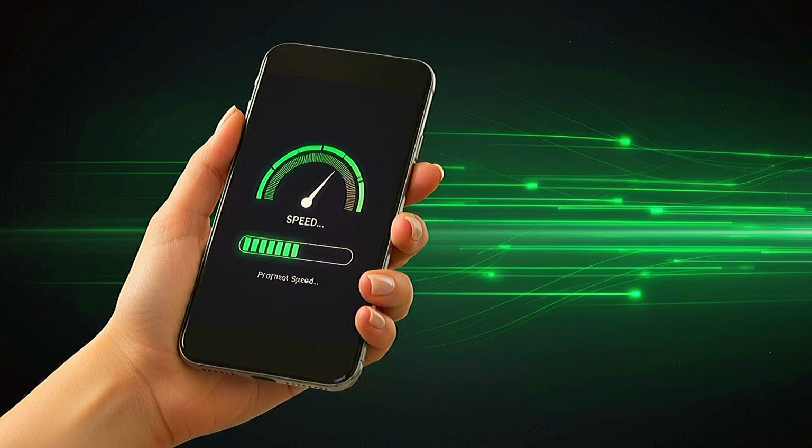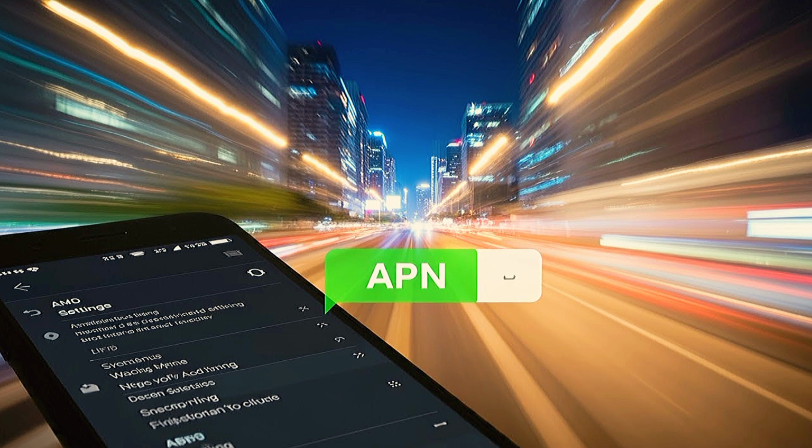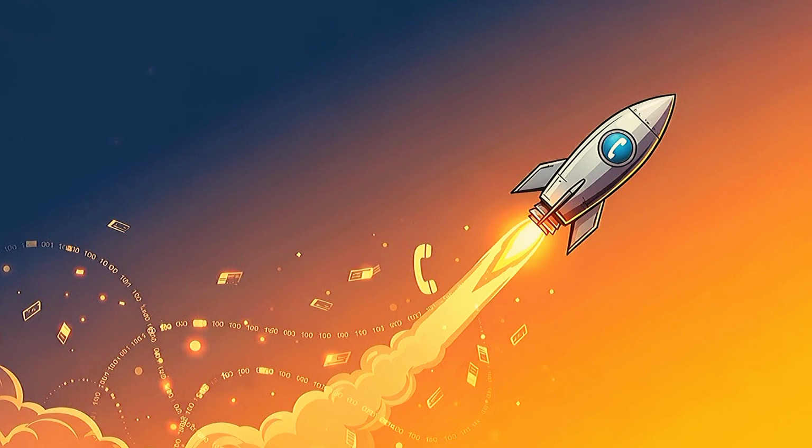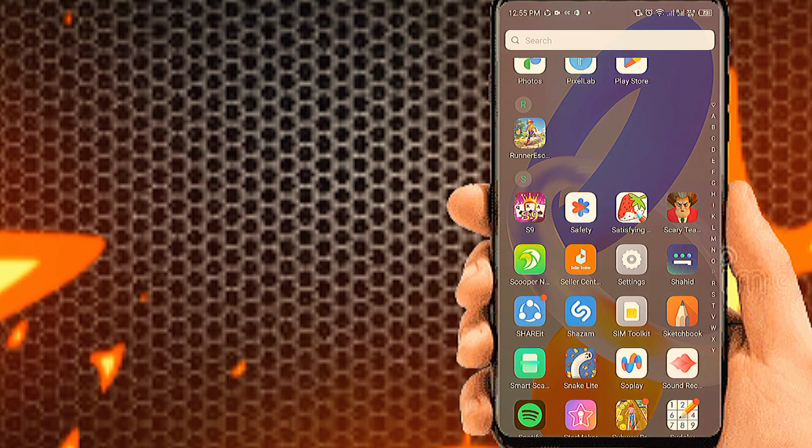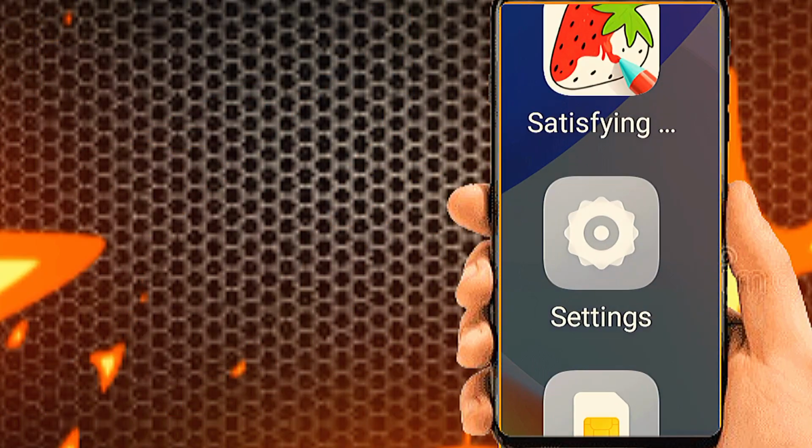Ever wish your Android phone downloaded files faster? This video reveals hidden APN settings that can dramatically boost your 4G download speeds, making browsing and streaming smoother and more enjoyable.